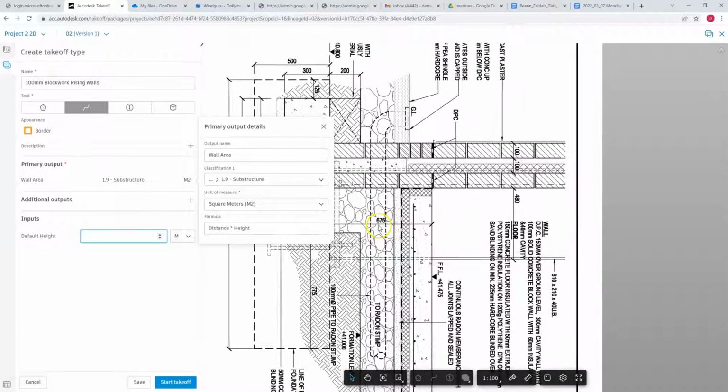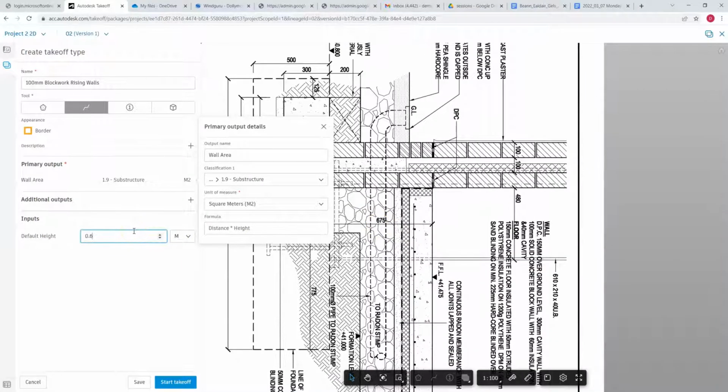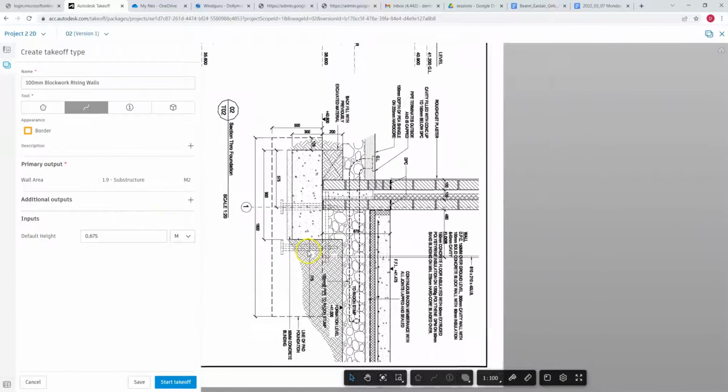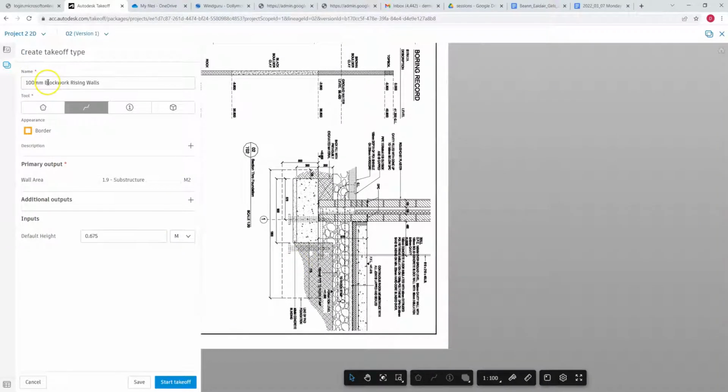Well, I'm looking for this 675 or 0.675. For the most part, I know this particular block in the outer leaf goes 450 high, and that's 225. So we'll adjust that at the end, in fact, or you can adjust it as you go through it as well if you want. So start takeoff, 100mm blockwork walls.